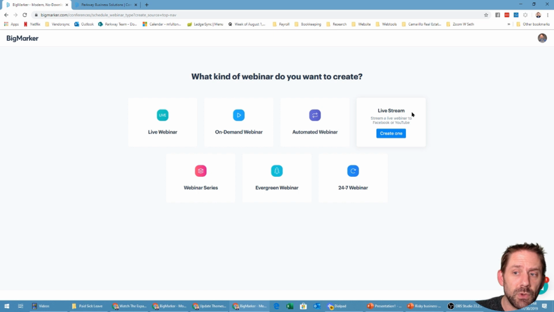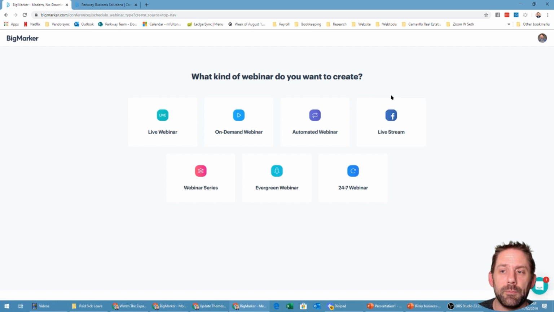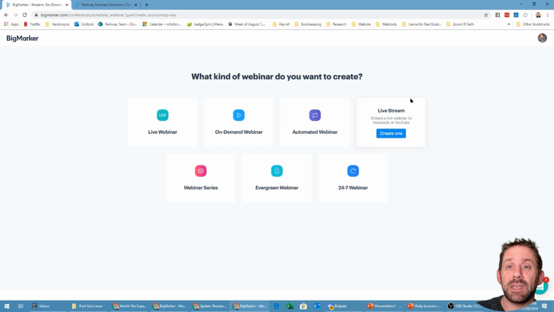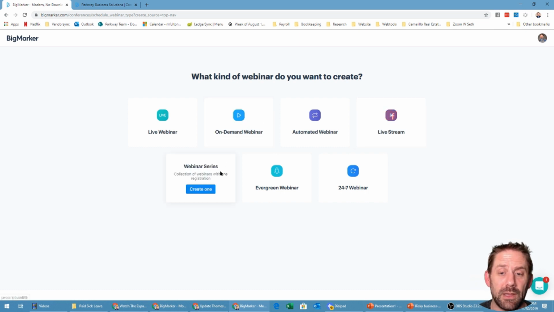Then live stream is the most common one that I would probably be using, where you're live streaming to Facebook, YouTube. What I really love about this functionality is it gives you the ability to ingest an RTMP feed, which means I can actually use my Mevo as a camera and stream straight into BigMarker. It's a really cool functionality.